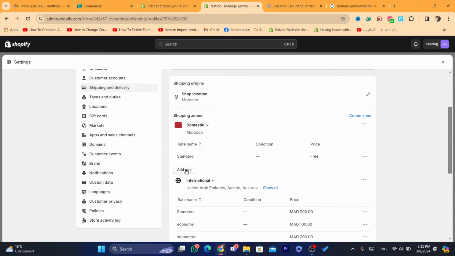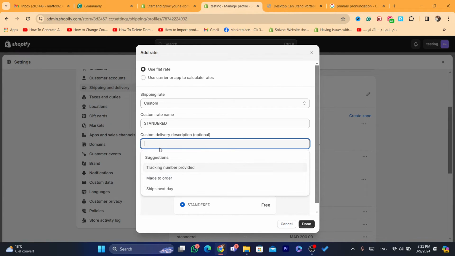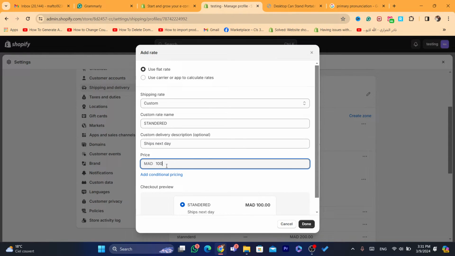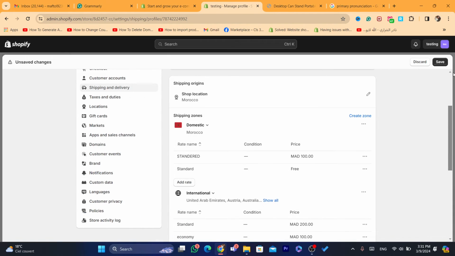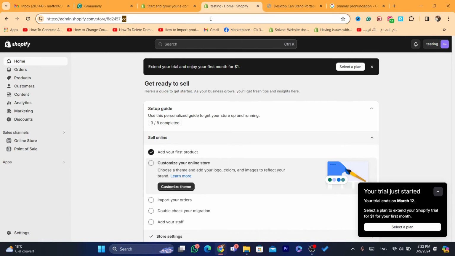Click on add the rate, and you can add the custom rate, which is standard, and here the custom delivery description, like ships next day, and then the price, and then click done. Make sure you save your changes. Click save, and that's it. So that's exactly, guys, how you can change primary market on your Shopify.